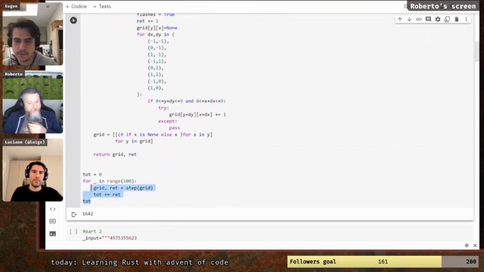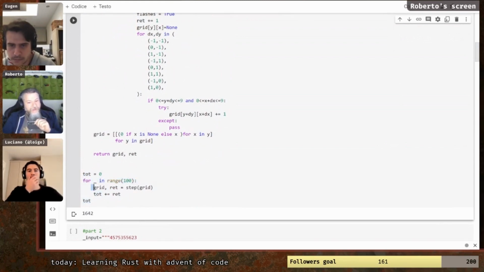We do our main part here, so we declare another total counter. We loop 100 times. The grid is equal to the step on top of the grid, and the counter is equal to the step on the grid. I put the accumulator of the step in the global accumulator, and I return it.